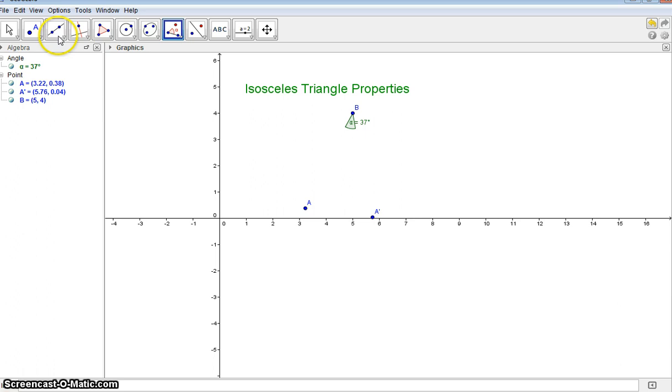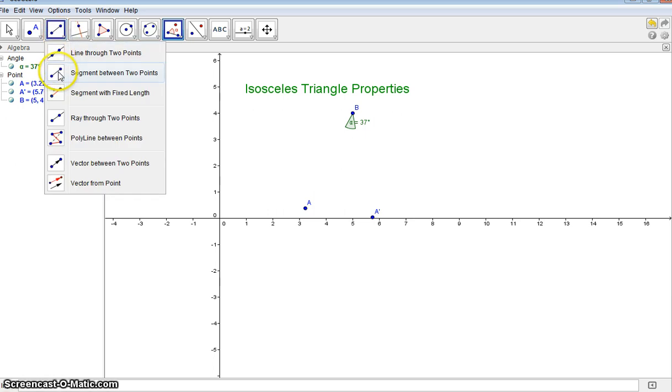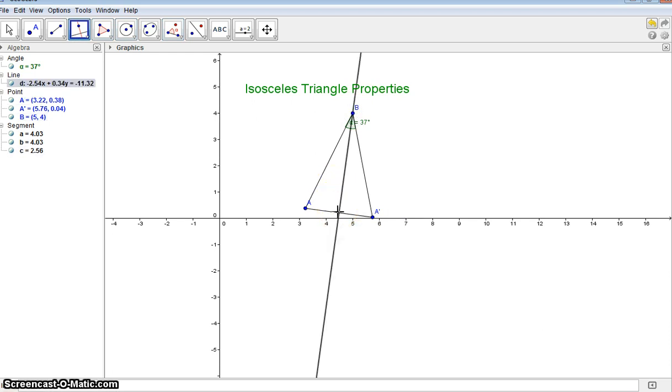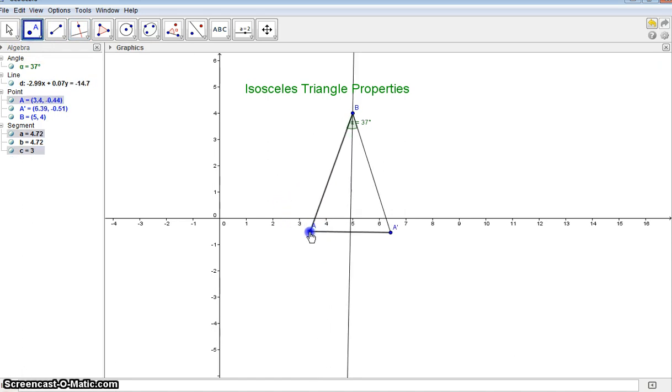I now need to run segments between these points. So A connects to B and B connects to A prime. It's called A prime because it's a reflection of A. And A was reflected over this line that doesn't appear yet. So let's put the perpendicular line through B through A. And let me see if I can drag one of these points around to straighten this triangle out.